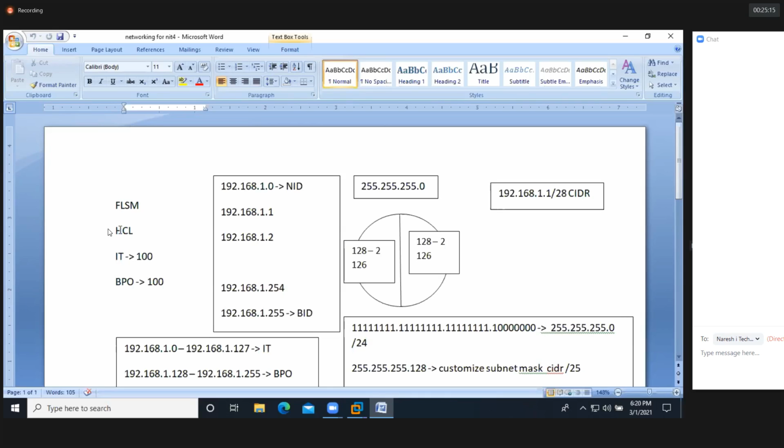For example, say I have one organization called HCL. HCL has two different departments. This is an OU, organization unit. HCL is an organization unit, and this OU has two different departments: one is IT, another one is BPO. Coming to IT, we'll have 100 members in IT, and in BPO also 100 members. So total 200 members are working in HCL.